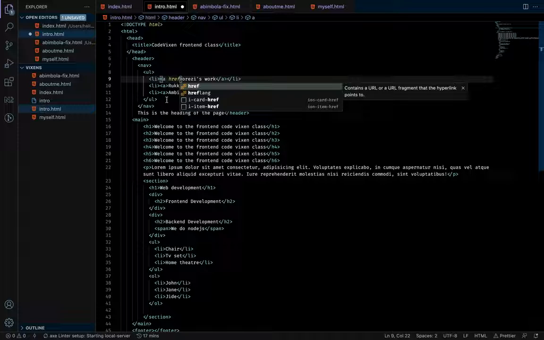Without the href attribute on your anchor tag, the anchor tag is just like a normal span tag or a normal paragraph tag that is just trying to convey information to your user. That is what the anchor tag is without the href attribute. So, talking about the href attribute.